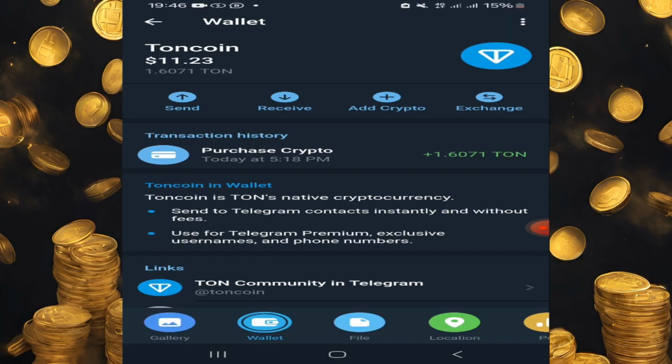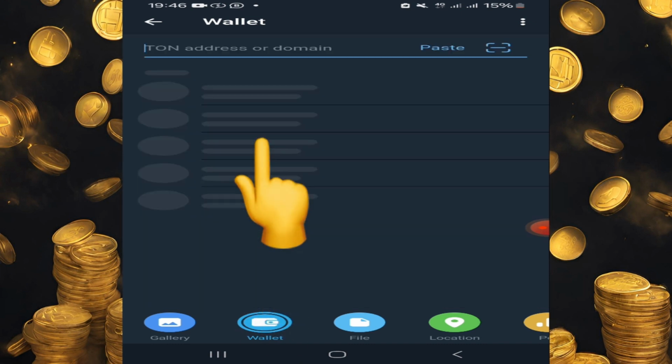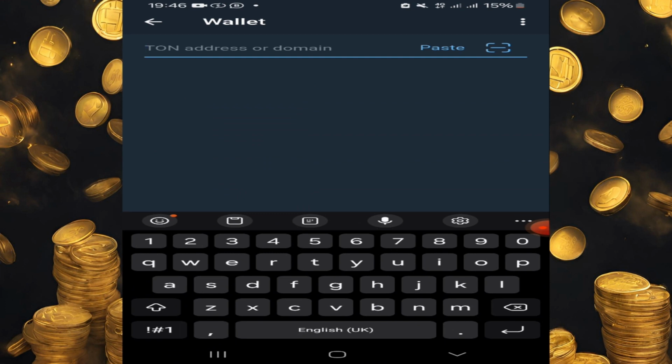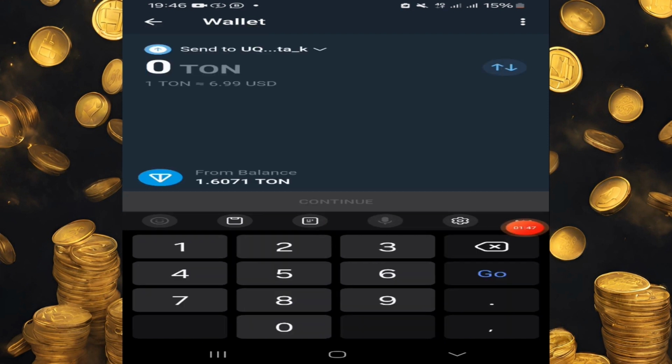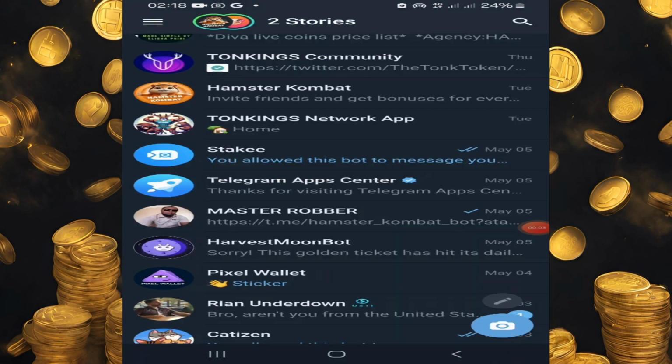Okay, so what I'm gonna do is I'm gonna click send, then click external wallet. Then when they say TAN address or domain, I'm gonna paste in the address there. Then send. Then I'm gonna determine how many TAN coins I want to send. So 0.4. Then I click continue.